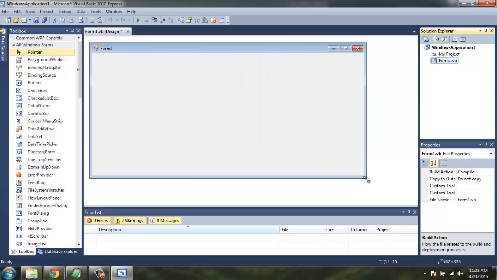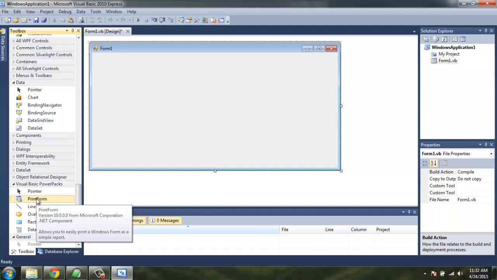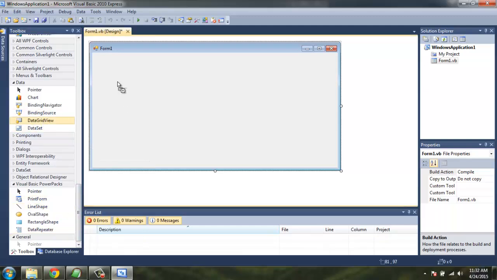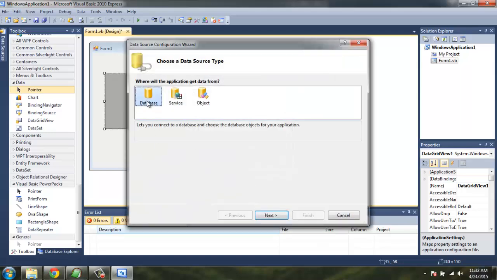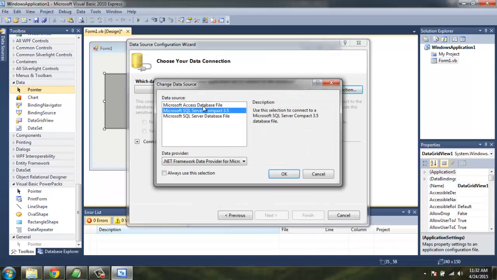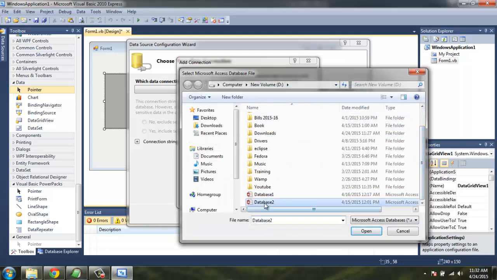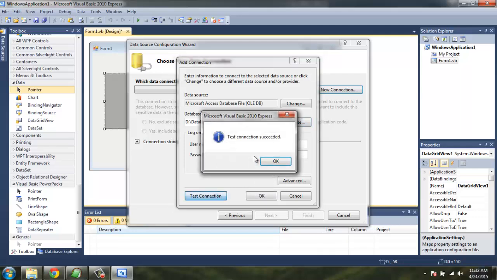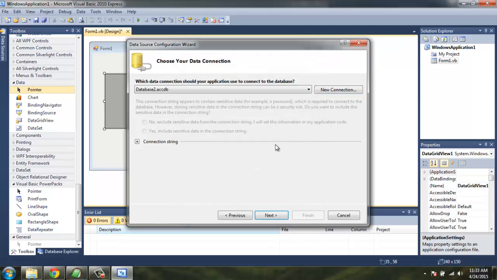So I have this form and I want to check Visual Basic Powerpack's print form function. For that, let me just drop this data grid view on my form. I'm going to add a data source. Going to connect to Access database. Okay, I'm going to test the connection, so it's successful. Now I'm going to click on OK and make sure that connection string is OK.